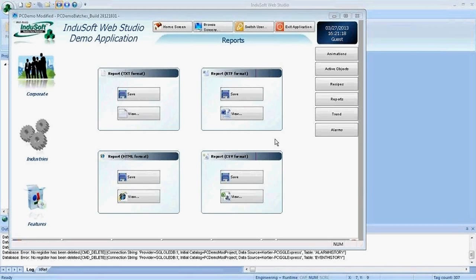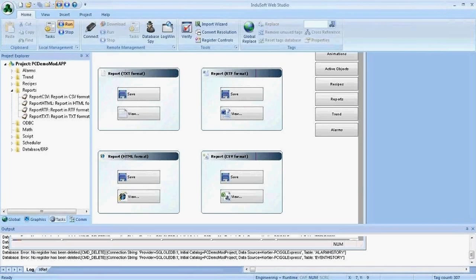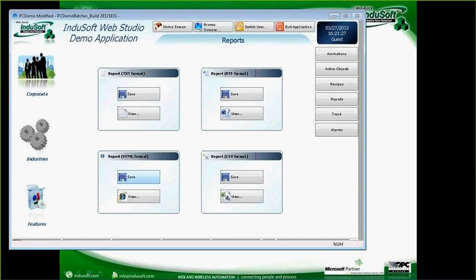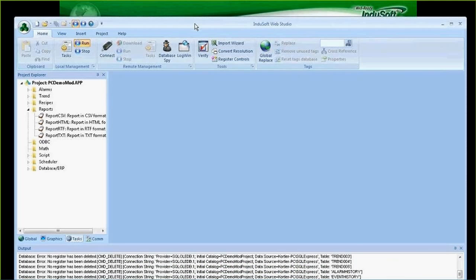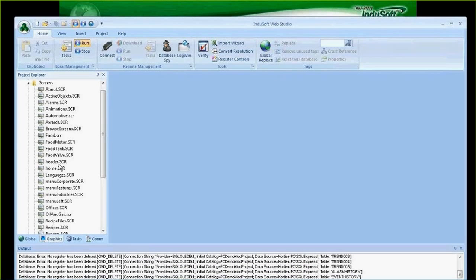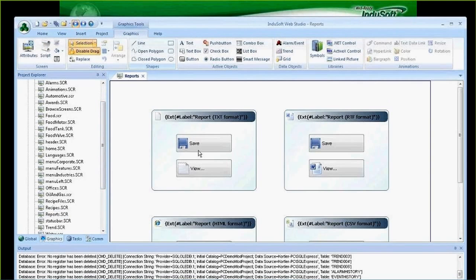Okay. So let's move on to talking just briefly about the functions that are on these buttons. I moved the development environment off instead of the runtime. Hang on a second here. Let's go back into the graphics and go into the reports screen, and you can see these buttons.